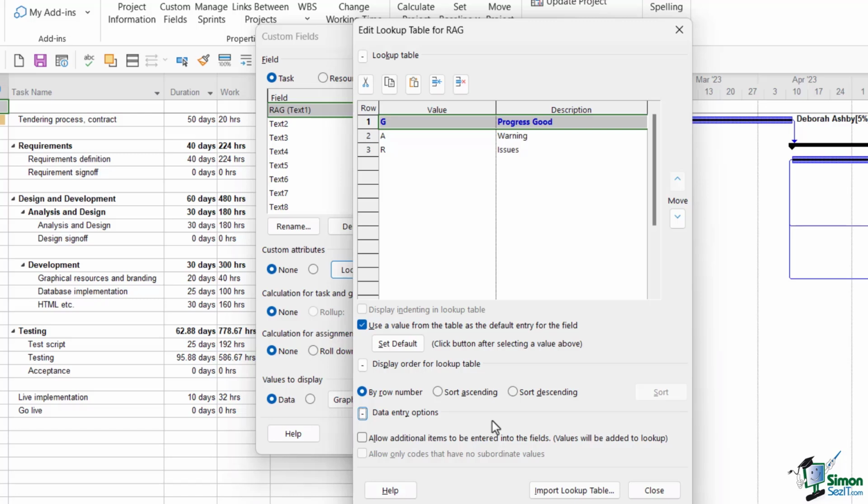So again, if we want to allow our users to be able to effectively modify what they're seeing in the drop down and just type something in and have it become part of this list, then we could choose this option. Now, I don't want to do that in this case, so we're just simply going to click on Close.